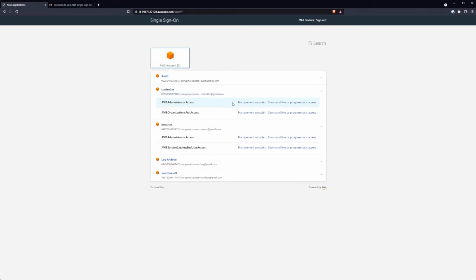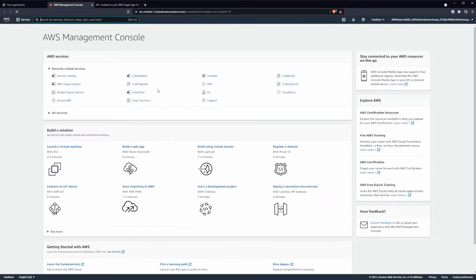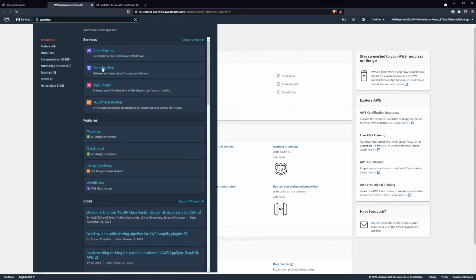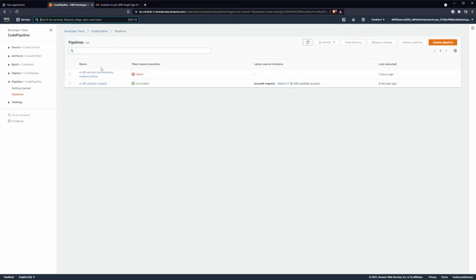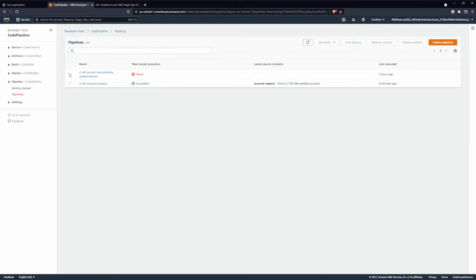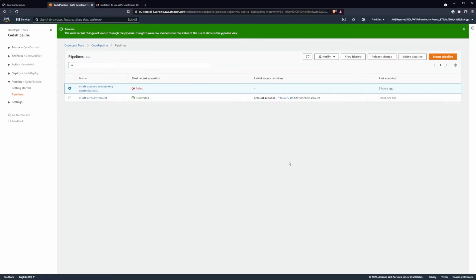I will show you how to do this on a simple example, which can be used later for your own targets. The first thing we need on the customization part is to go to CodePipeline and rerun the job ct-aft-account-provisioning-customizations. This job reads the list of accounts managed by AFT and creates a personal customization pipeline for each. Let's rerun this job and have a look.